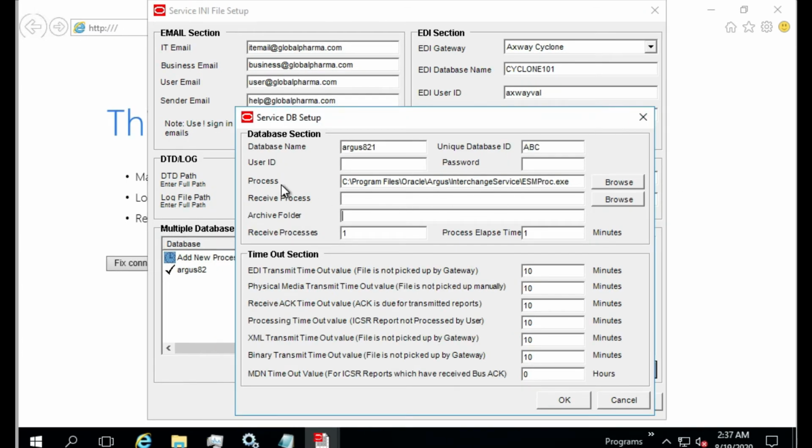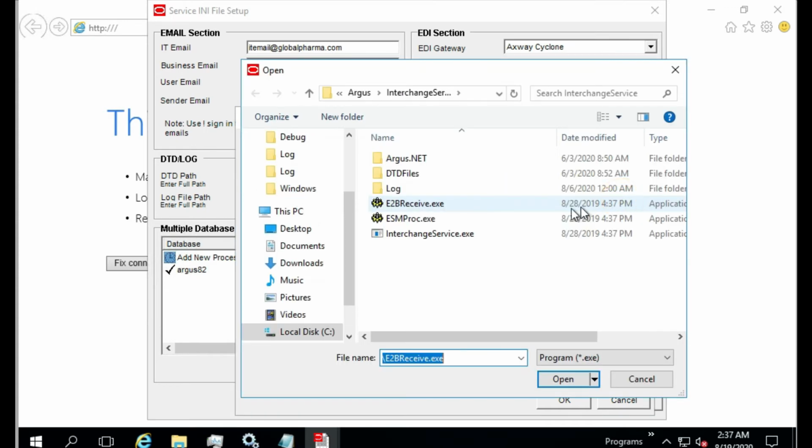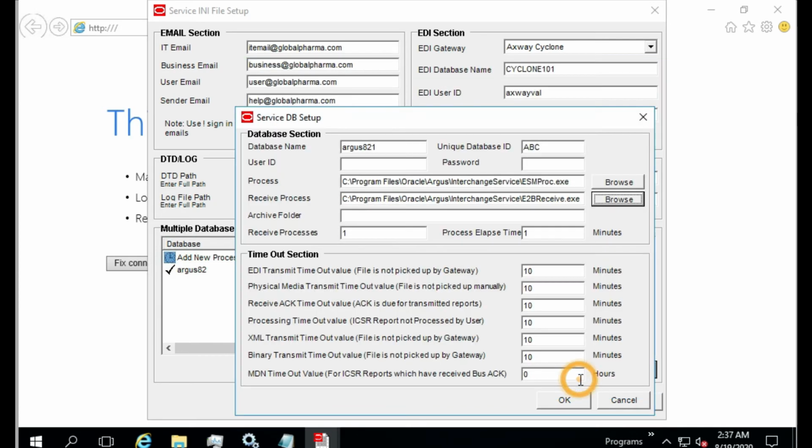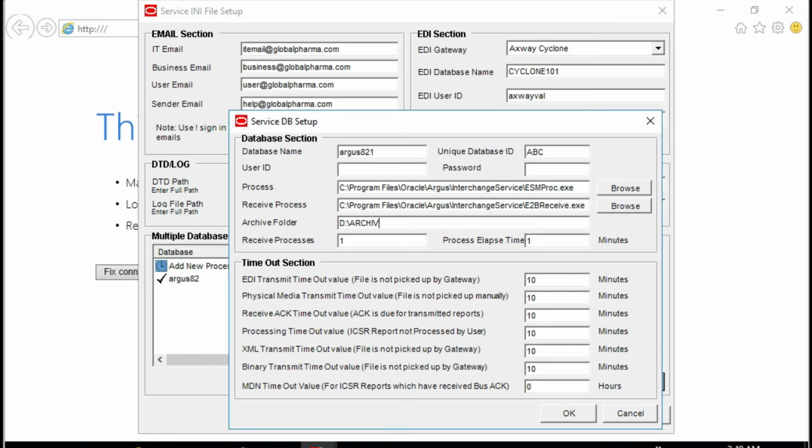The very next item is process and the receive process. Here we browse and select the respective files as shown on the screen. The next item is archive folder. Here we mention the archive folder name. That means the files which are being processed by the ESM service are placed in this particular location.